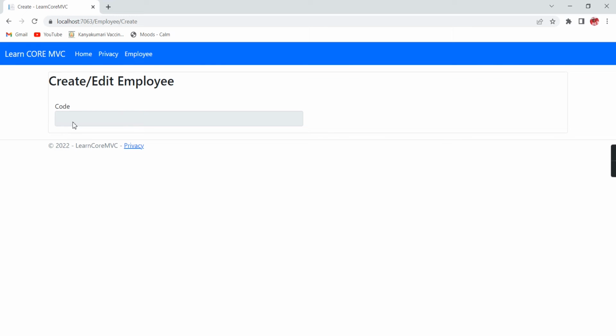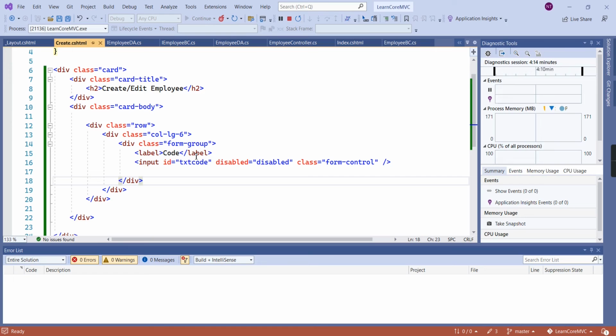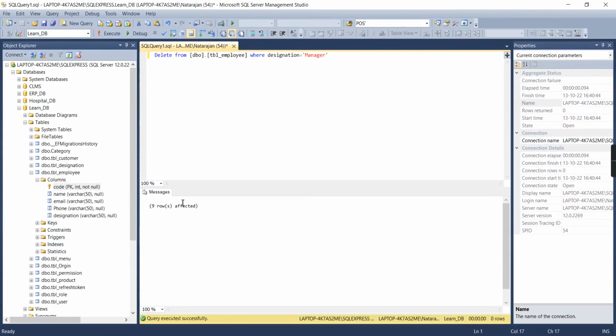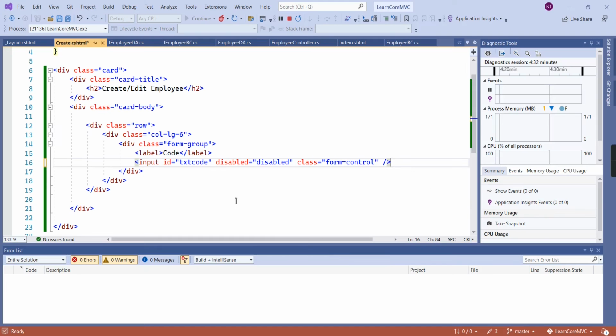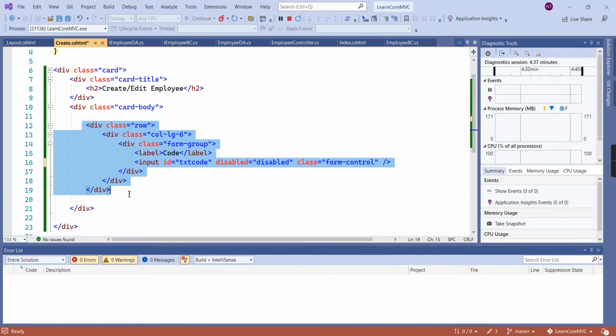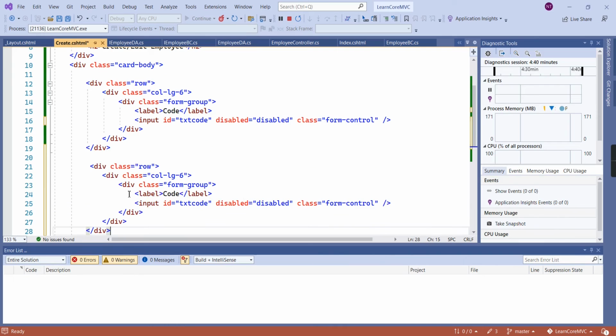Okay, it's somewhat better. The same way we can add all of our fields. In the database, as already shown, there are these 5 columns. The first one is code. It's a primary key, and also an auto generated column. The other fields we are going to use are name, email, phone number, and destination. So we can create 4 more fields. Here the disabled is not required, the field name is name, and we have to change this ID also.